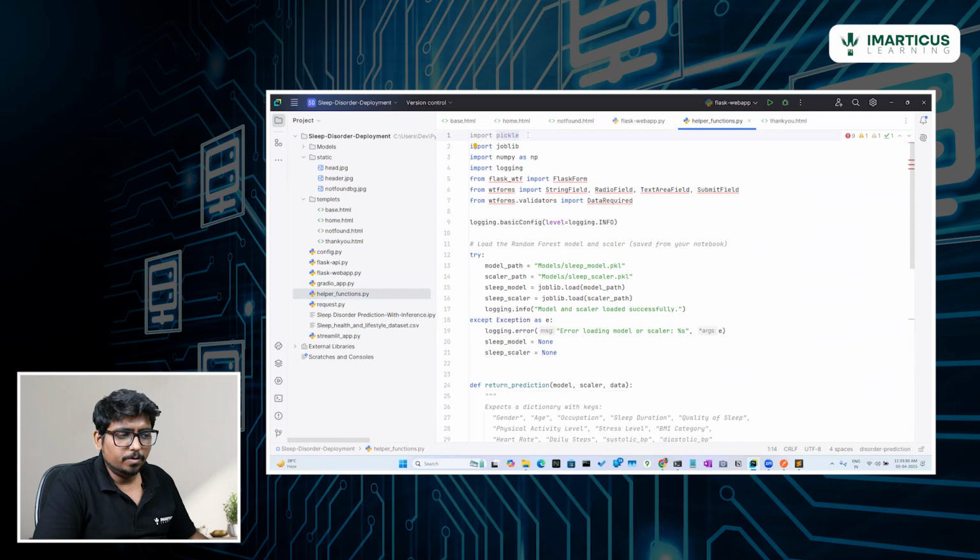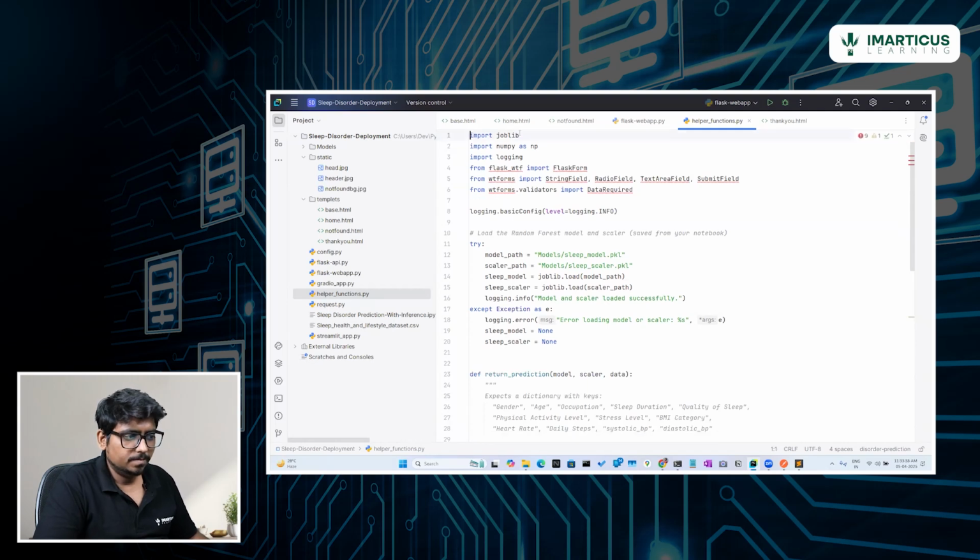Now here you can see import pickle is in gray color. That means in this entire package, we are not using any pickle library. So let's remove this part. Then joblib, numpy, logging, flask_wtf, then wtforms: StringField, RadioField, TextAreaField, SubmitField. Similarly in Gradio and Streamlit also, we imported radio field, text field, input field to take input from the user. And then validators. Validator is basically used to validate whether the user has inserted the data in that particular field or not. So that's why we are going to use validators.